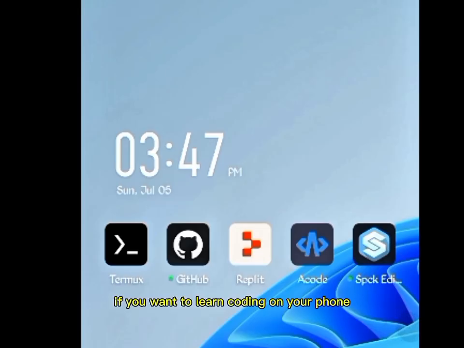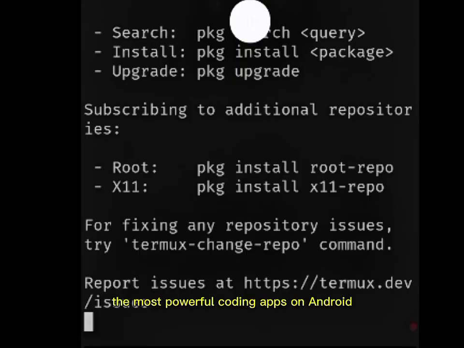If you want to learn coding on your phone, you need the right apps. In this video, I am going to give you the top 5 completely free apps that I use every day. I am Sani Ismail. Today we are breaking down the 5 best coding apps for Android beginners. Let's get started. Number 1 is Termux, the most powerful coding app on Android.